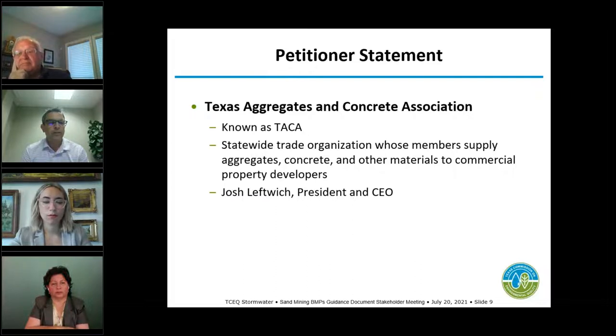I think we can do it with PG and PE sign-offs and those types of things that are already implemented in other TCEQ programs. But overall it's a good guidance document, and we will submit written comments on the whole document. Those are just my overall general thoughts on the BMP document so far. Thank you.